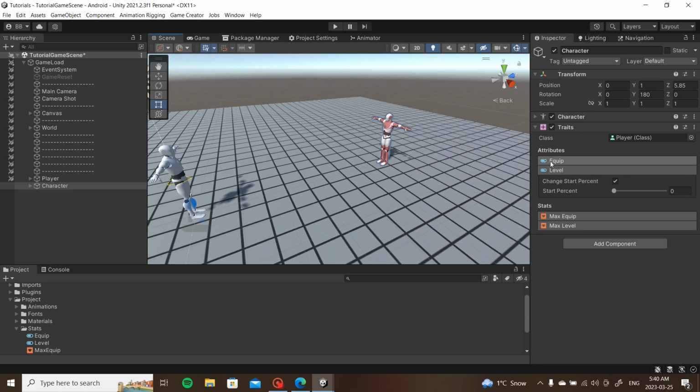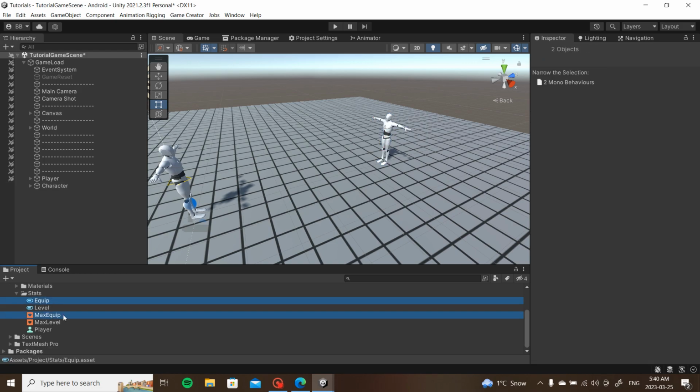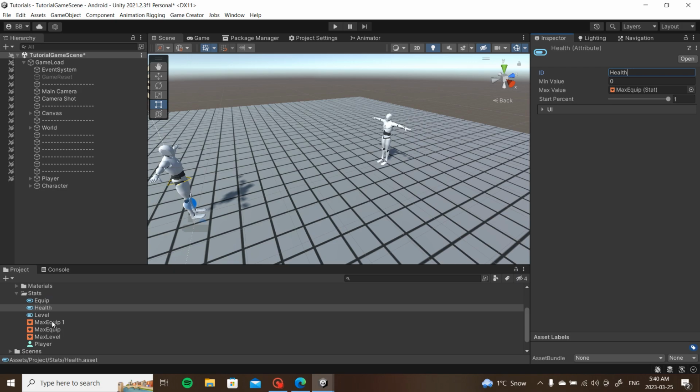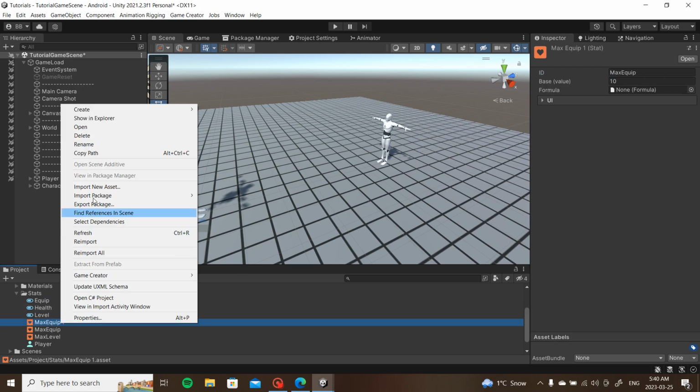For now, to showcase this, I'm going to add a health into the traits. So the enemy's health will rise the higher the level you are. That's what I'm going to showcase with this. So let's just go ahead and create our health here for both of us.